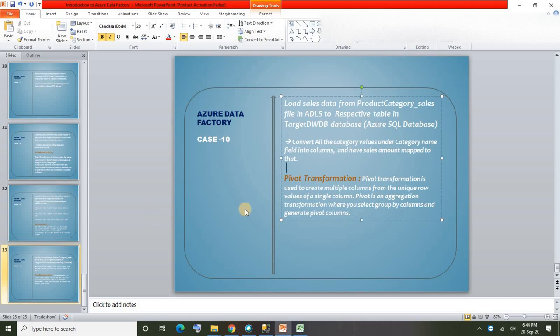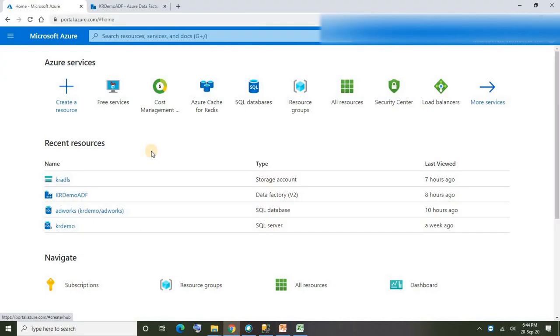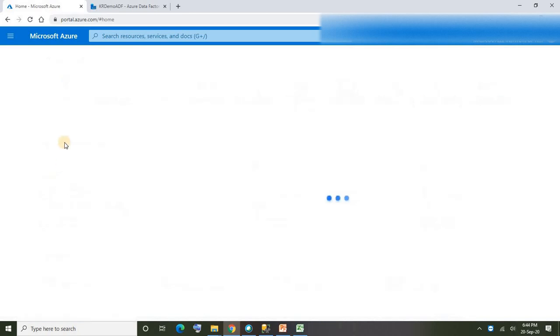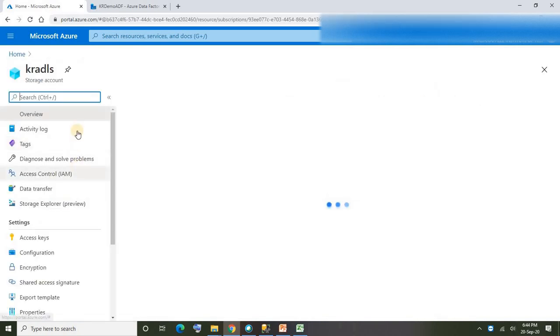Let me take you guys into ADLS and I'll show you the source file, and also let me walk you through the data so that it will be more clear how the data is and what I want to achieve out of that data by using pivot transformation. Alright. So I already logged into Azure portal here. I got ADLS already created, that is KR ADLS. Let me take you guys into that.